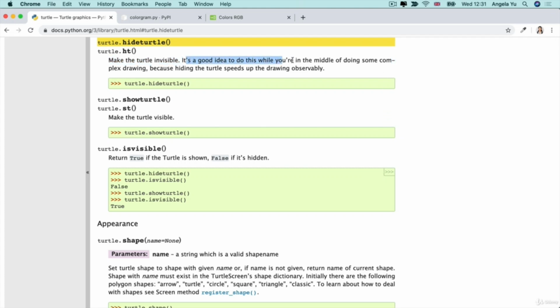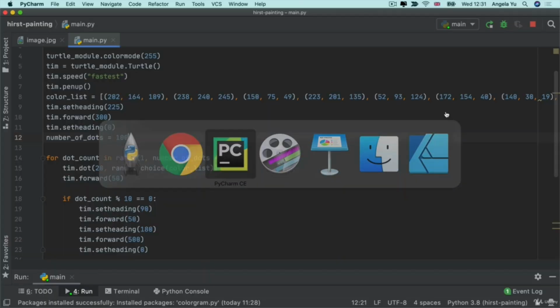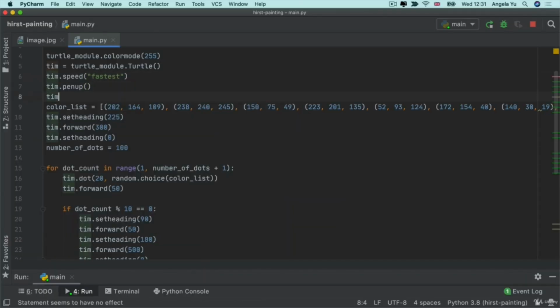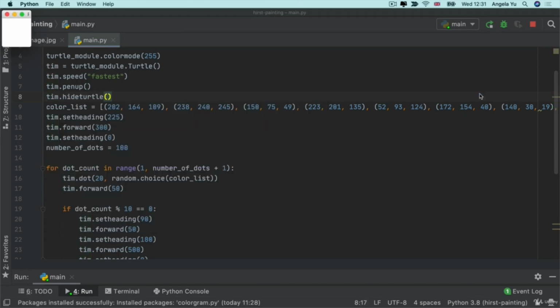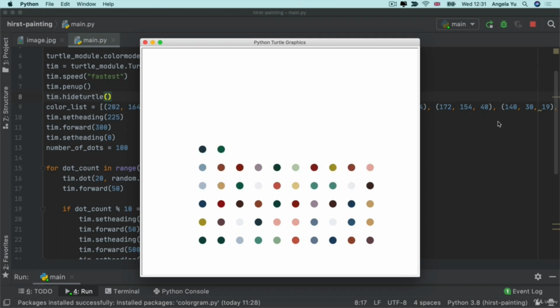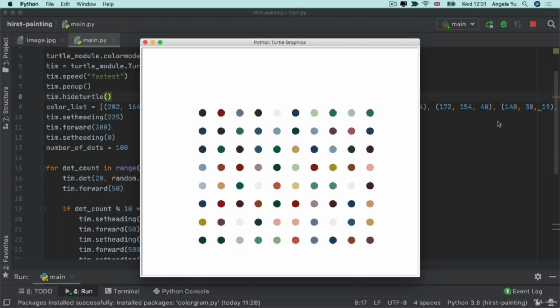It even tells us that you can do this while in the middle of a drawing because hiding the turtle will speed up the drawing observably. So let's go ahead and hide our turtle as well as moving the pen up. And let's re-visualize this. And you can see our dots being drawn without our turtle. And we end up with a beautiful Hirst painting that we've created completely from scratch. Well, maybe with a little bit of help from Damien Hirst's color palette.